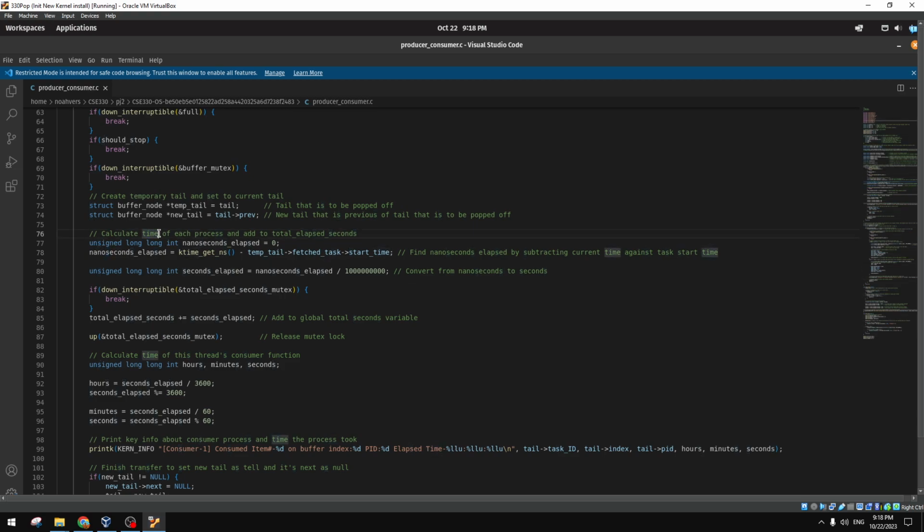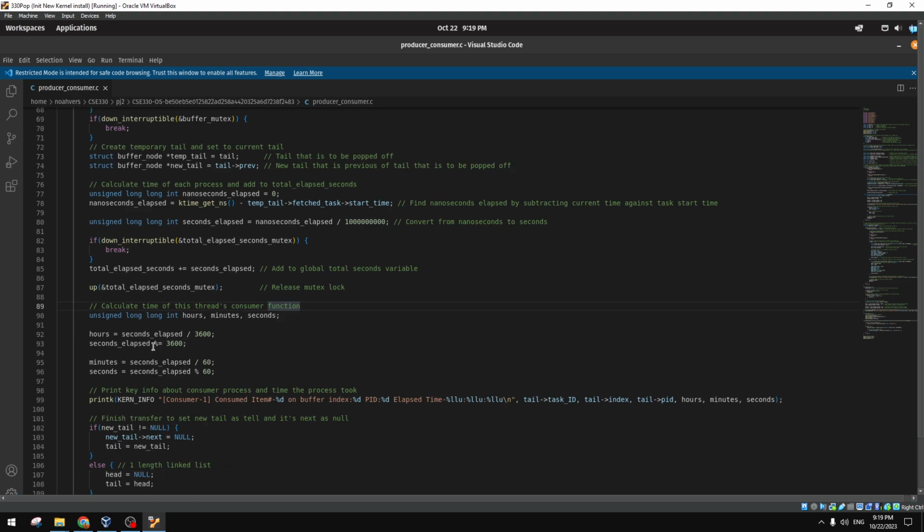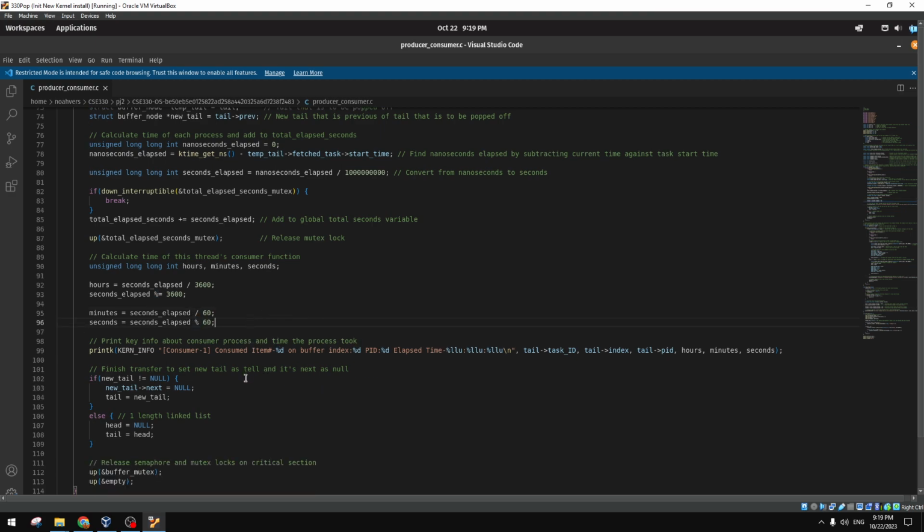So we want to calculate the time of each process, and as well we're adding to the total seconds elapsed with the seconds elapsed. And then here we're converting from nanoseconds to seconds, and then we get the hours, minutes, and seconds by dividing and then doing modulo, and dividing and modulo again. And then down here we're finishing the popping operation.